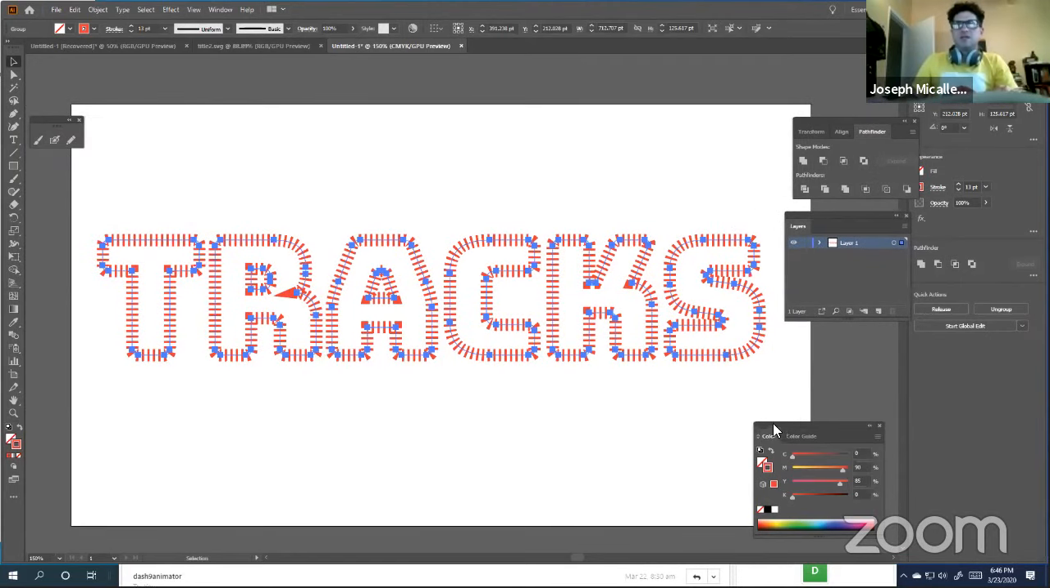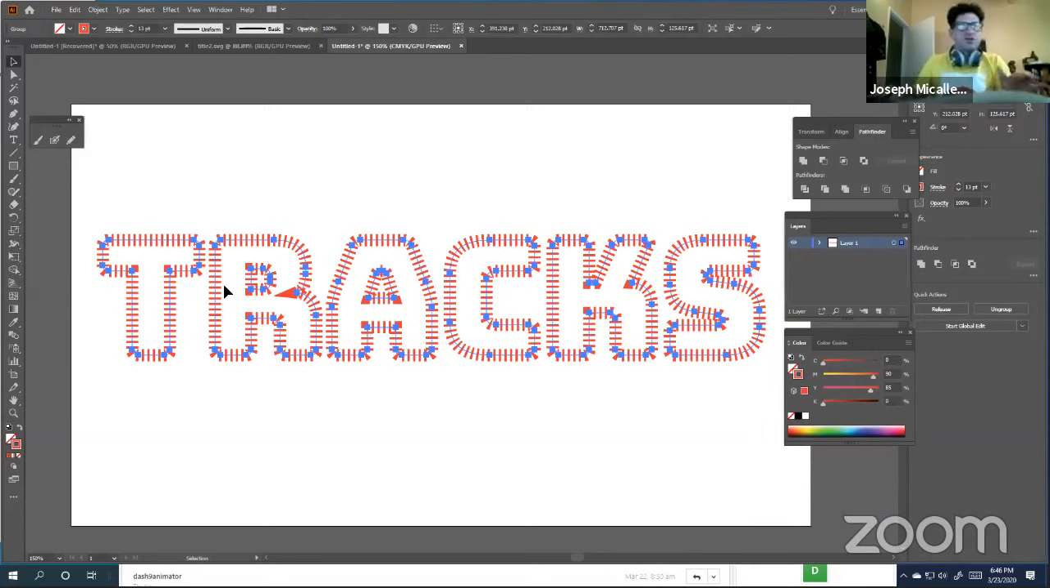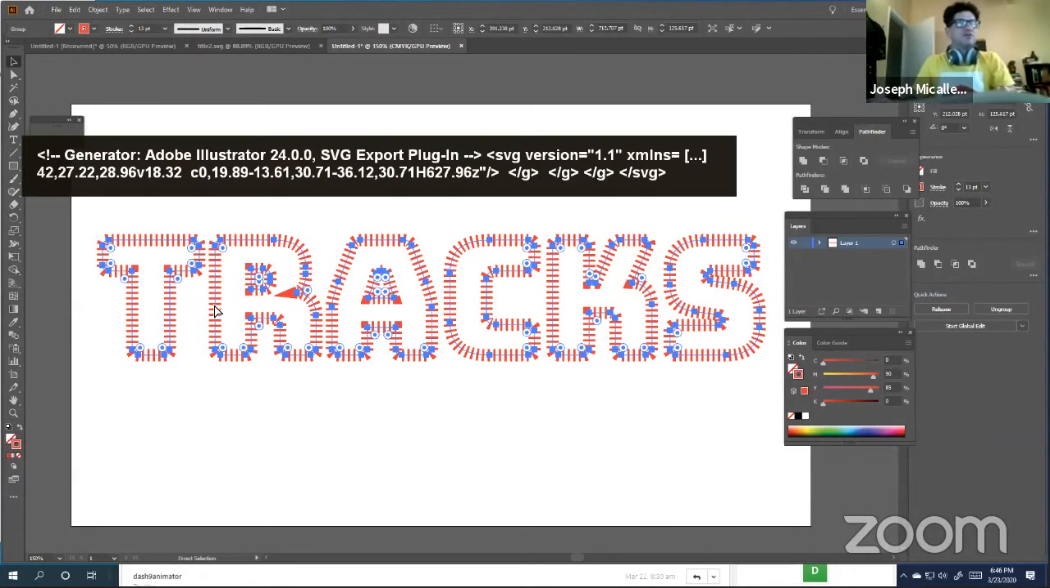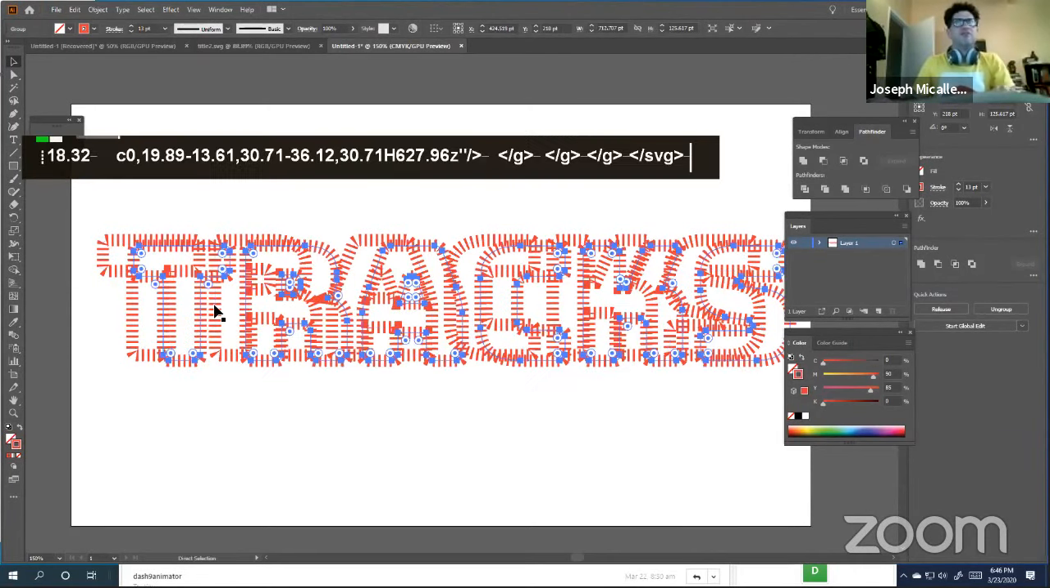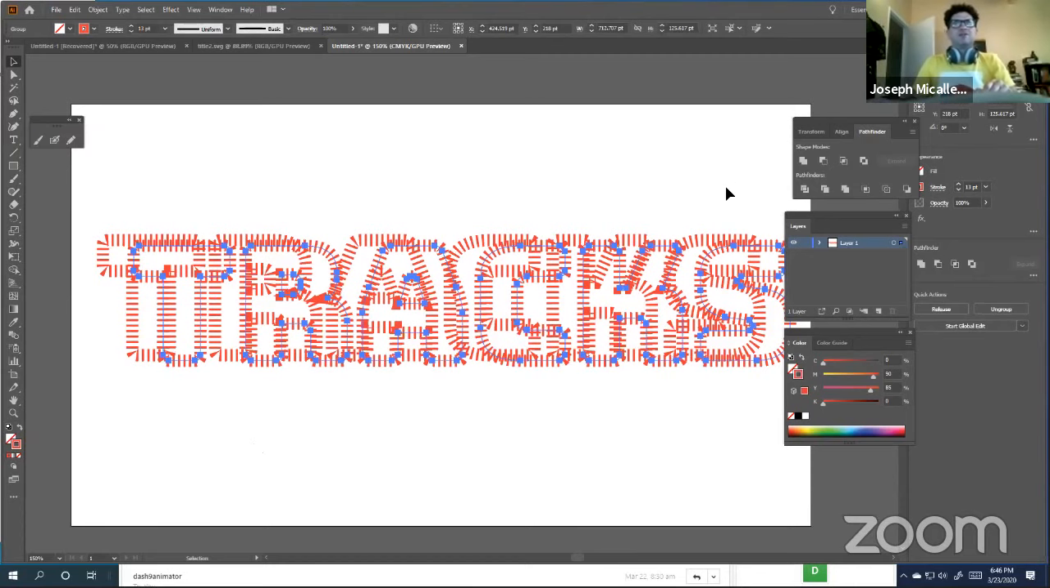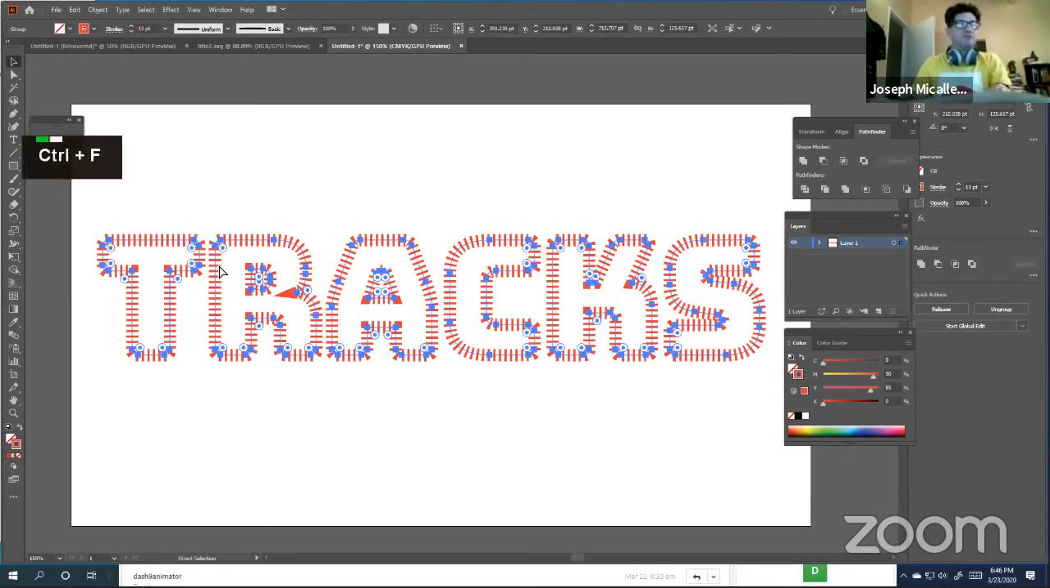So this is going to be the crossbar for the tracks, I guess. I don't know the proper way to describe all the parts of a train track, but that's what this is. So next, it's already selected. I'm going to hit Control-C and then Control-F. So Control-C to copy and Control-F to paste on top.